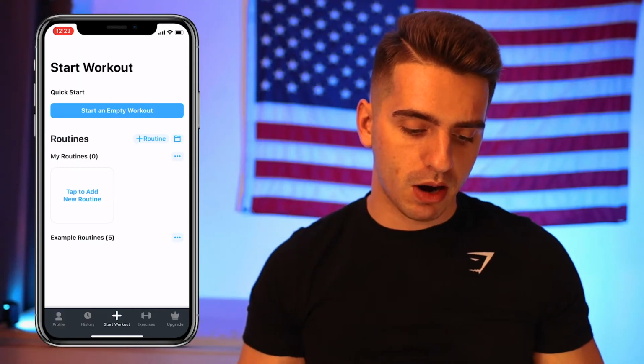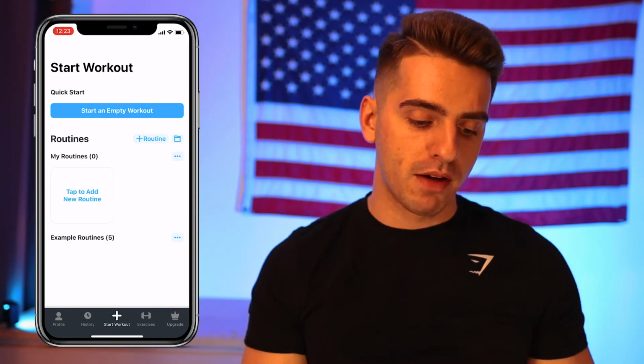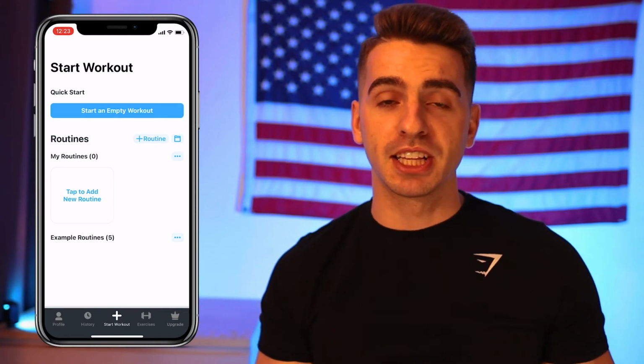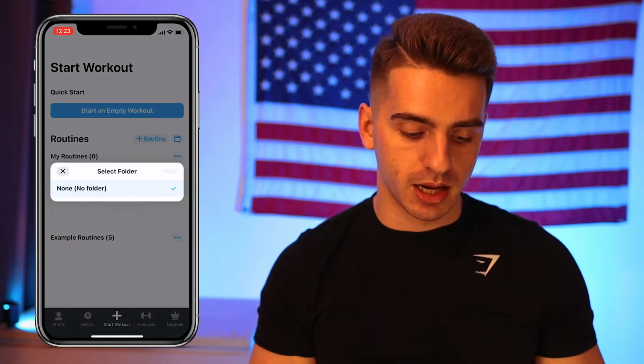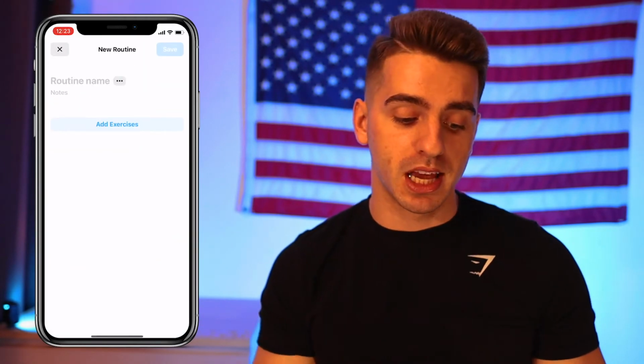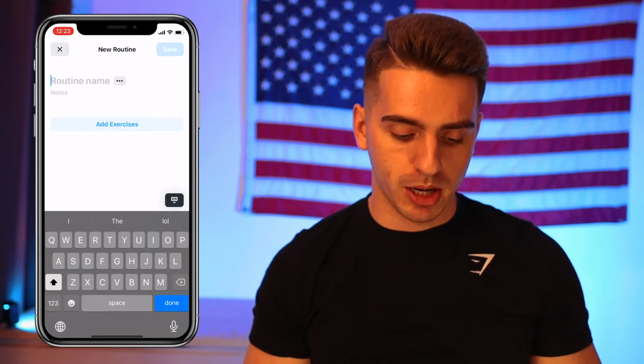So you can see we are now on the start workout tab, and here you have a couple options. So let's say you want to add some routines before you actually go into the gym. You can click on routine, hit next. You can create a folder if you want to save it to a specific folder. You can put in a routine name.